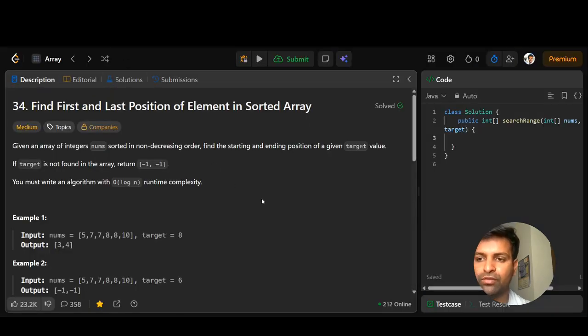Hi guys, today we are going to solve problem number 34, which is Find First and Last Position of an Element in Sorted Array. Given an array of integers nums sorted in non-decreasing order, find the starting and ending position of a given target value. If the target is not found in the array, then return -1, -1. You must write an algorithm with O(log n) runtime complexity.